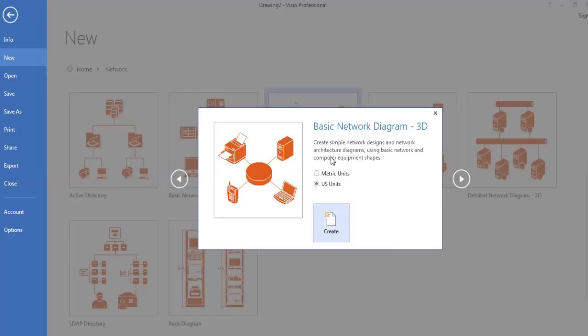Then basic network diagram in 3D. So here you can see the icons for the printer, database, mobile phone, laptop, and a computer or a server. So you can utilize these shapes available to prepare a beautiful diagram.